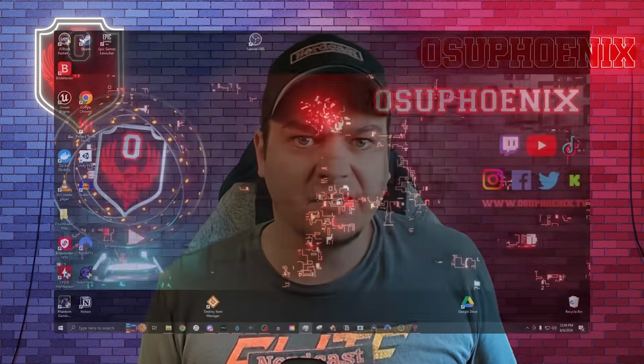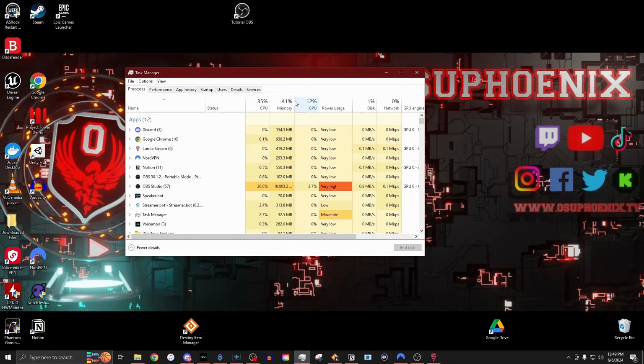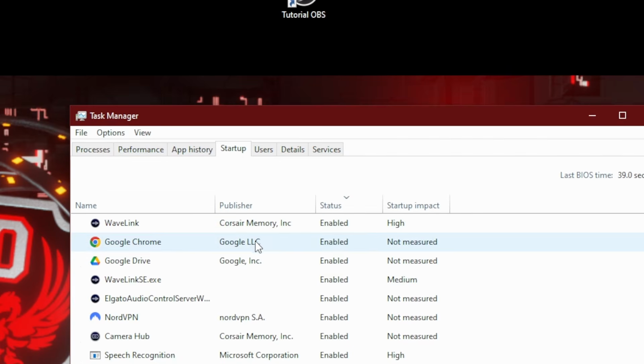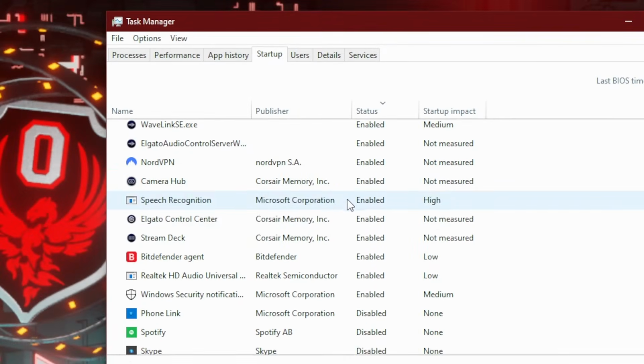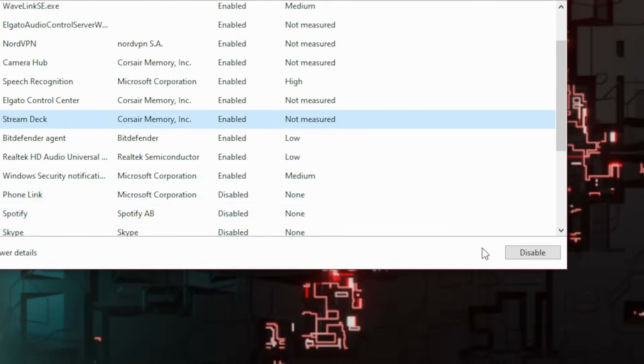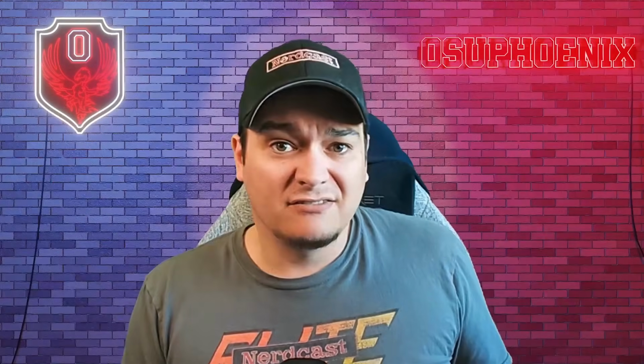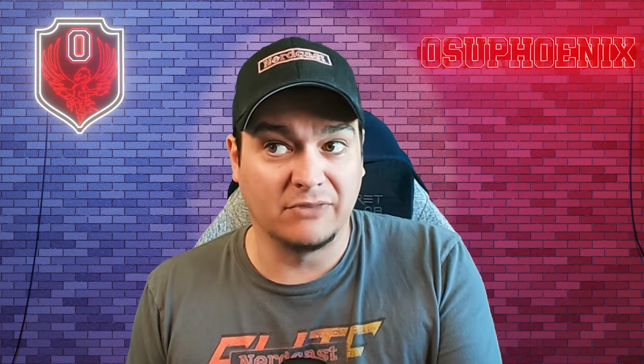Now, to disable programs from starting up when you start your PC, simply open your Task Manager, hit Ctrl-Alt-Delete, and select Task Manager, and then you're going to go to the Startup tab. Look through this list of programs for the ones that you don't need to have starting up with your PC. This way you can minimize some of the typical workload your PC is doing to free up those resources. Plus, this will help boost your PC's boot time, so that's always good.